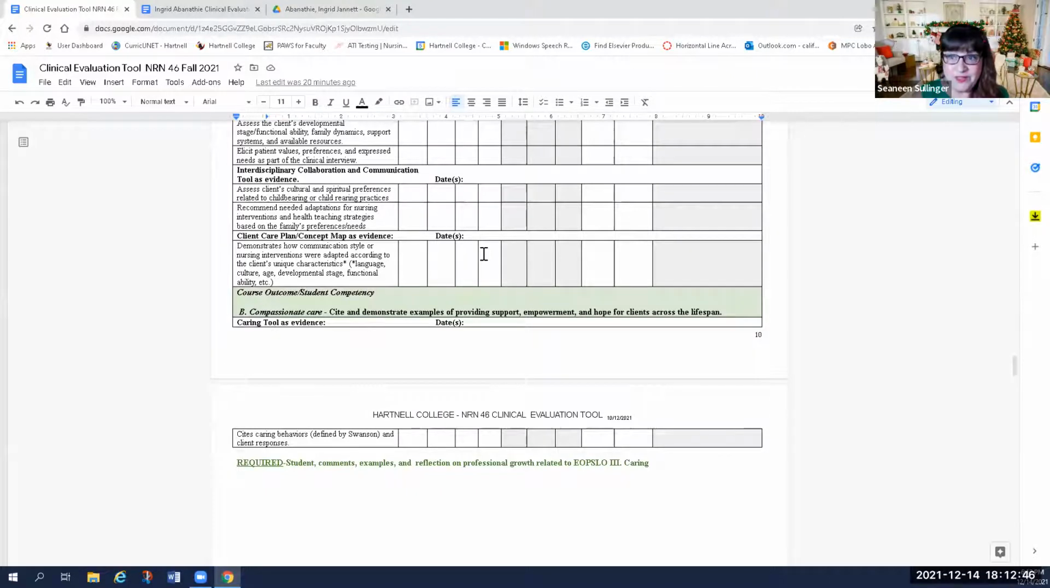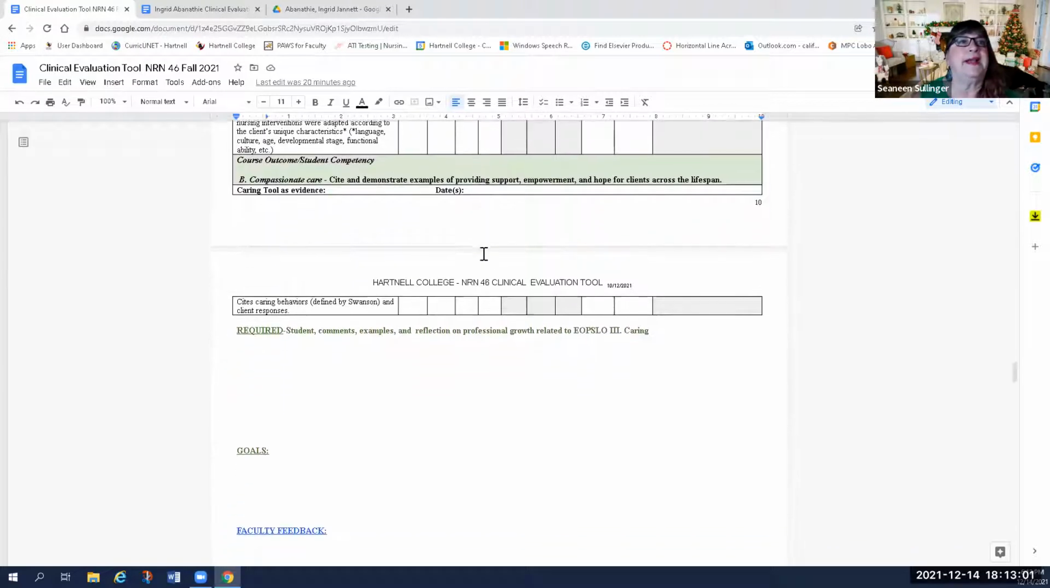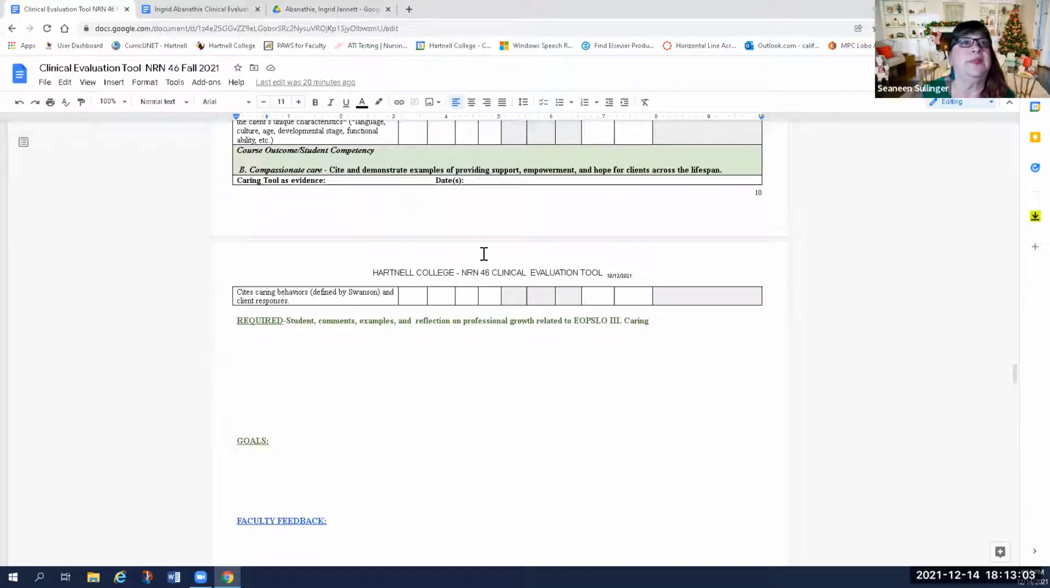And that's why that question was on your final exam, because it ties back into clinical and the caring and will help you move forward, if you can identify what's effective and ineffective in how to individualize care. All right, and then compassionate care. So the caring tool as evidence, right? Cites your behaviors.